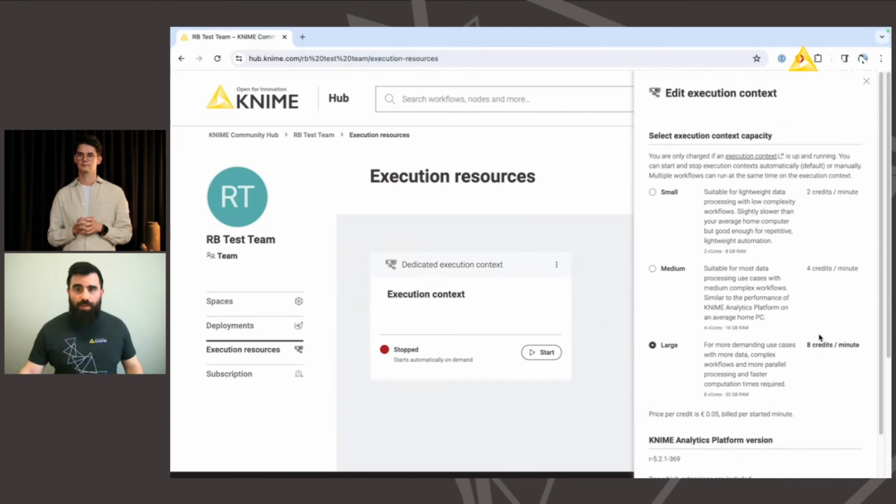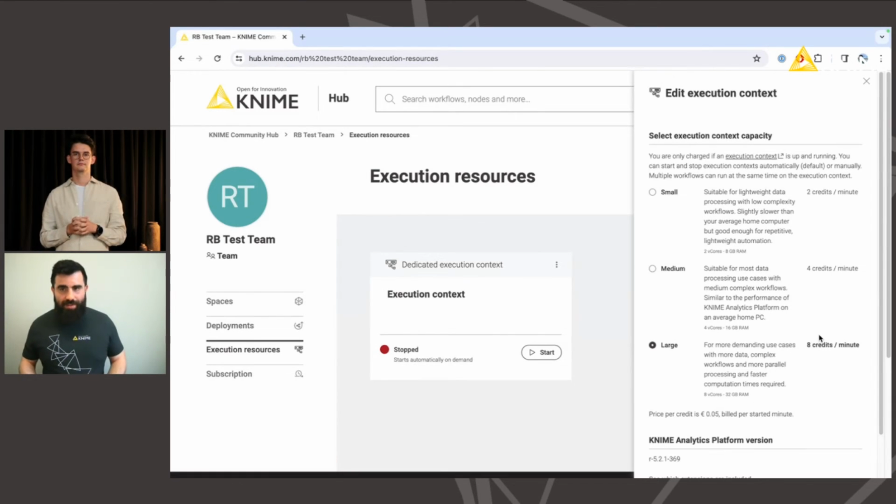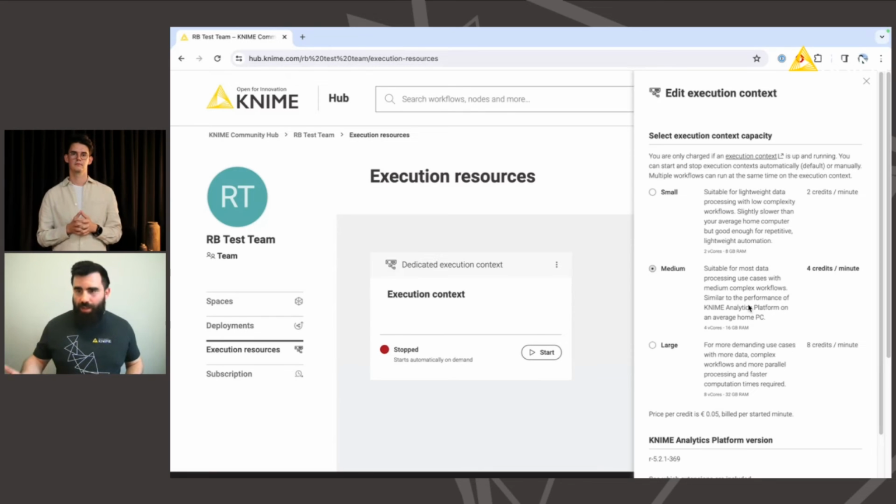About changing it, you can change it at any time. So let's say I started using execution and I'm running just one workflow just to test it out. And we start solving more and more data projects with KNIME and Community Hub, you can at any time say, okay, from now on I need a medium one, or from now on I need a small one. You can change this. It doesn't matter where you are in your billing period or what happens. You can change it at any time, back and forth, whenever you need it.